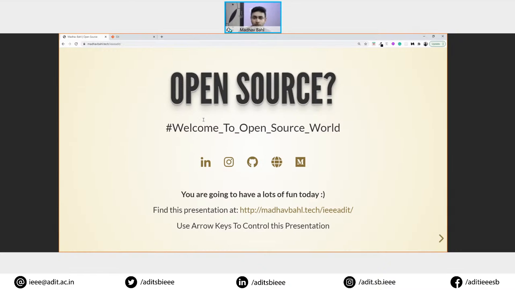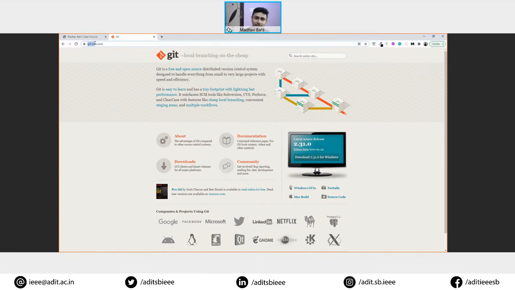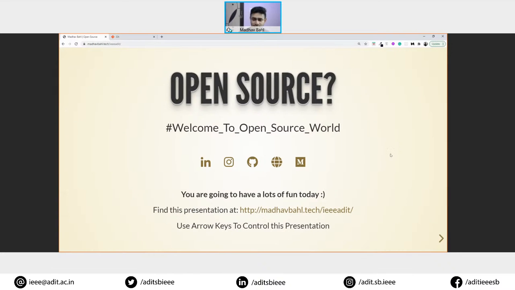So if you want to access these slides, you can go to madhavbahl.tech/IEEE ADIT. I repeat, madhavbahl.tech/IEEE ADIT. And of course, before continuing with the session, I hope that you already have Git installed. In case you don't, you can go to git-scm.com. From here, you can download Git for your machine and then install it. It's going to be a super easy installation.